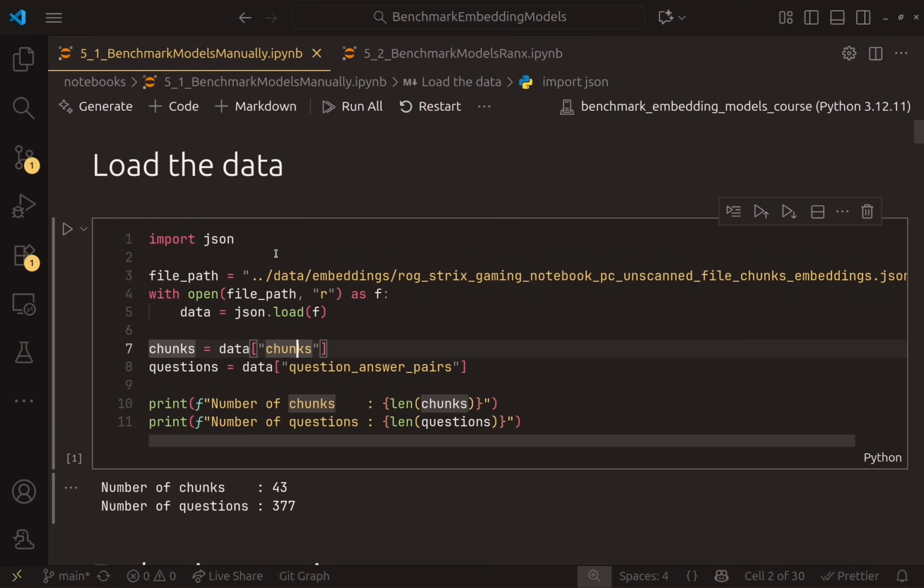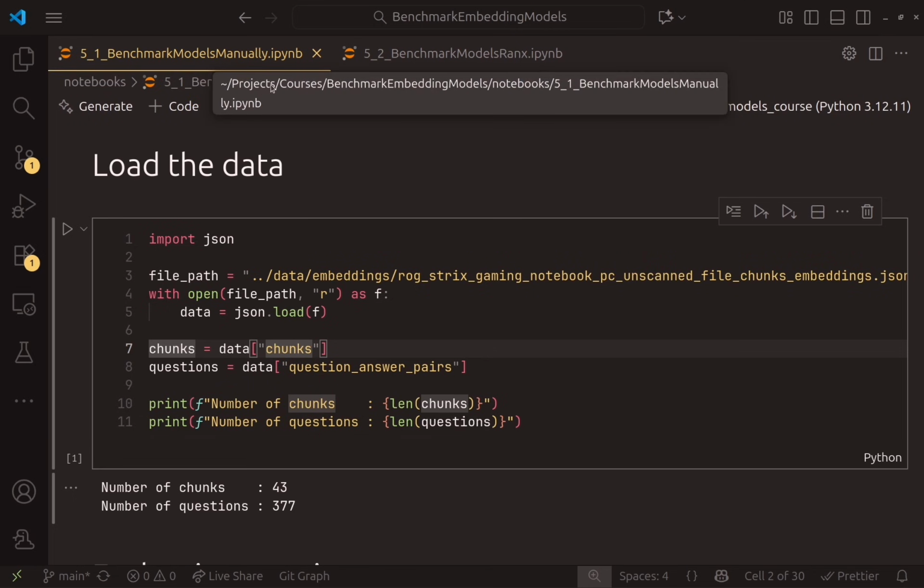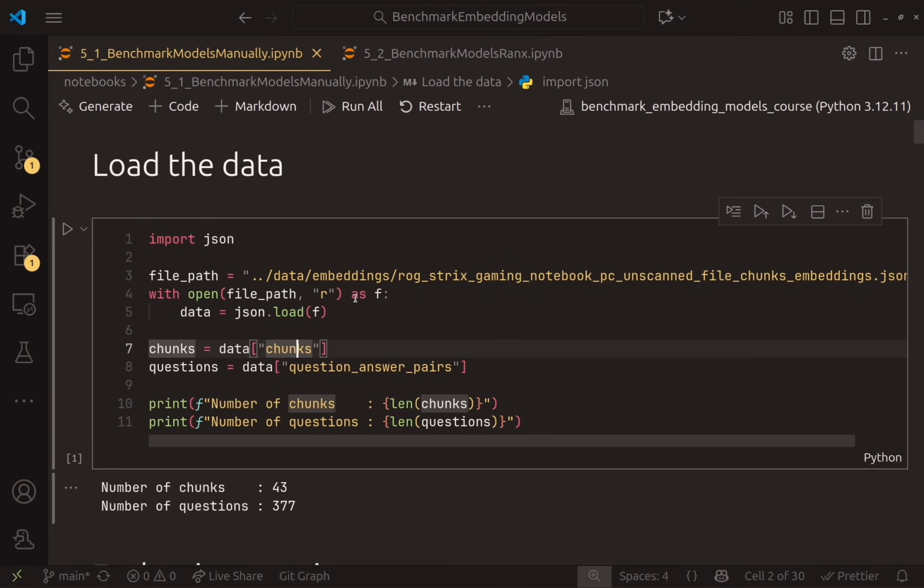I mentioned in the slides that I will show you how to do this manually, and then we will move to ranx. The dataset that I am using here is the one that we generated in the previous video, and I have mentioned because the size of this dataset is big, I was not able to push it to GitHub, but I will put it in Hugging Face and maybe Kaggle too, so that you can download it. So after you download this, make sure to put it inside the embeddings folder.